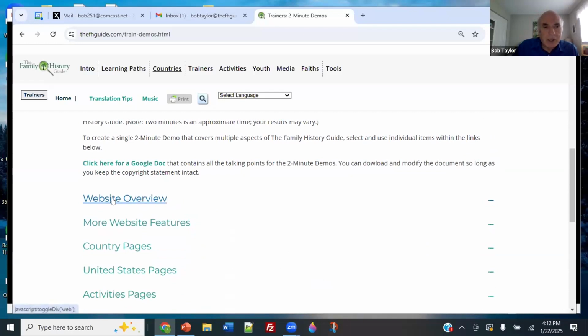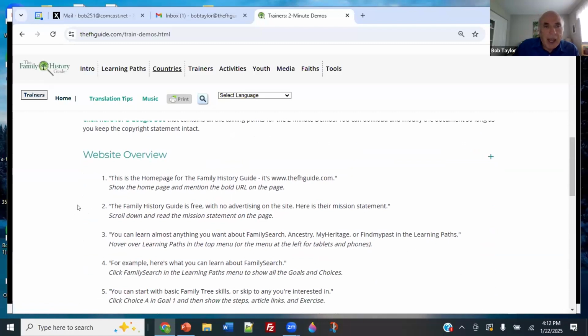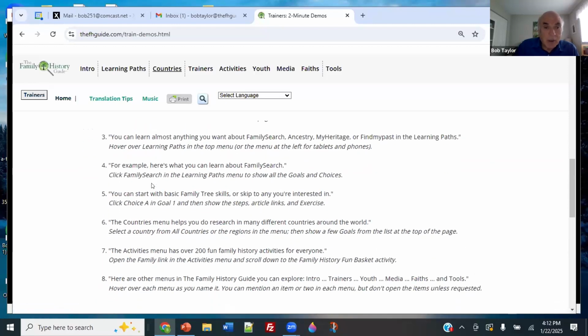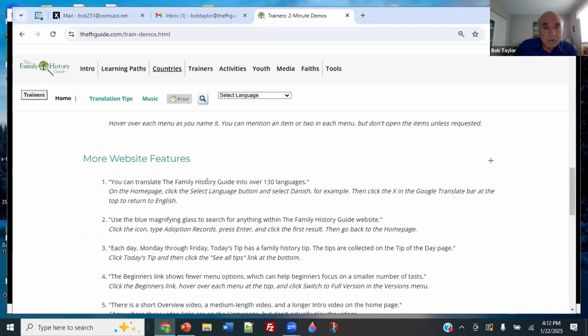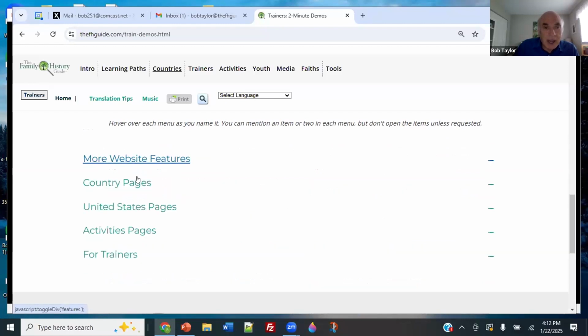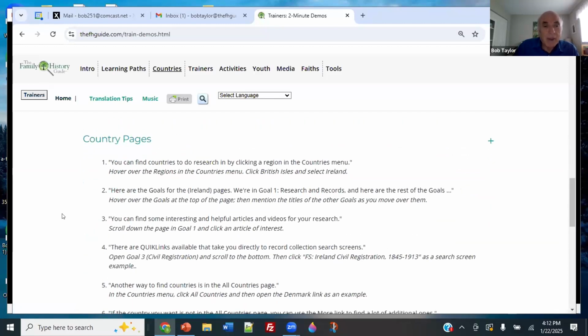So what I'm going to do first is click this website overview here. And in quotes are the things that you would say, and in italics are the actions that you would perform. So this is something that you can study really quickly and easily with what to say and what to do in giving a website overview, for example. And here's items 1 through 8. And I can click the next link, and you've got some more features here. Click it to hide it, country pages, and so forth.